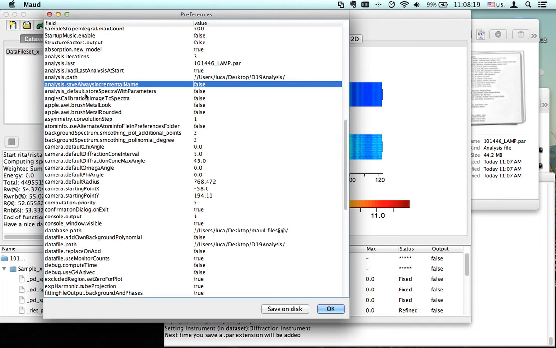Now, there are a couple of new options. Analysis save always incremental name is actually false. So if you set this one to true, every time you save an analysis, you will add to the name, before the extension, a version: V1, V2, V3, V4, every time you save. So you keep a kind of history. If you have a big analysis file like this one, maybe you don't want that, so by default this will be false, but some people like to have a history, so you put it to true and it will be done automatically. Be careful that if you save many times, then you will get a lot of them.